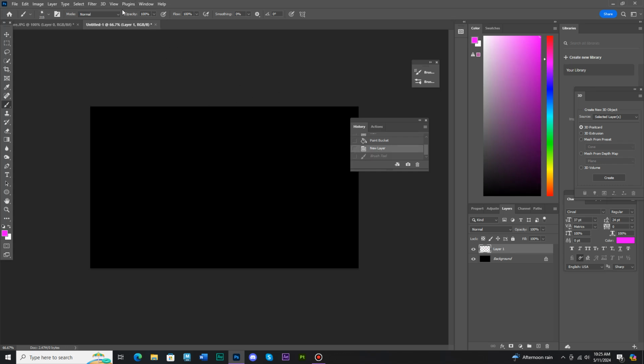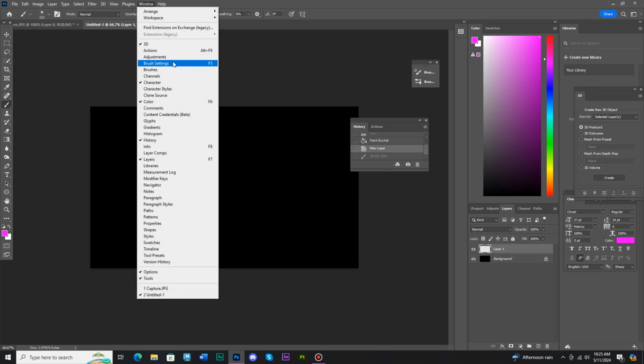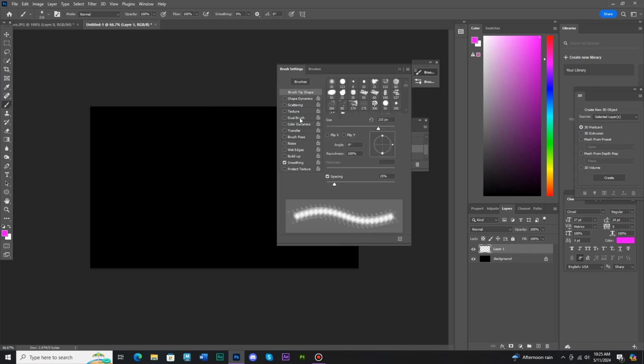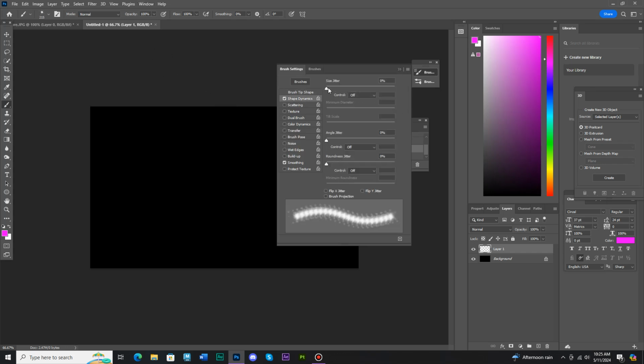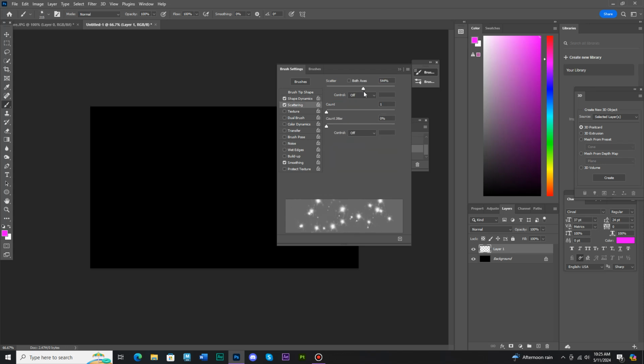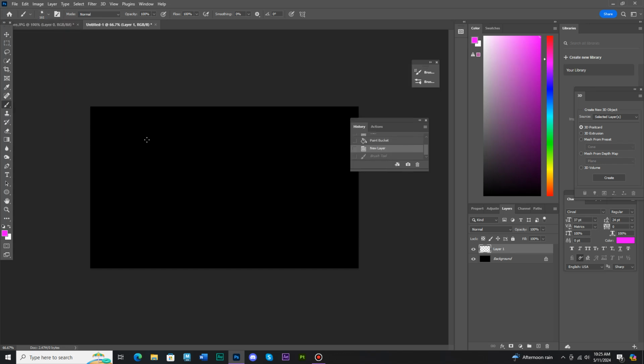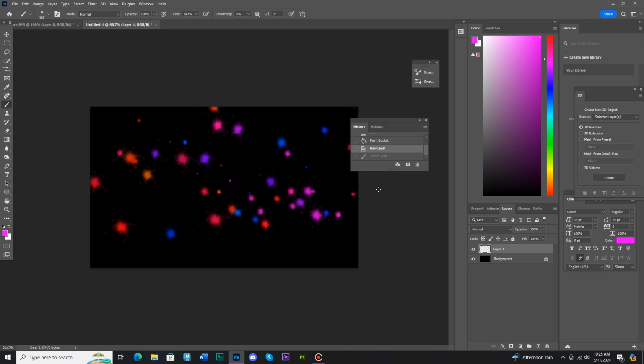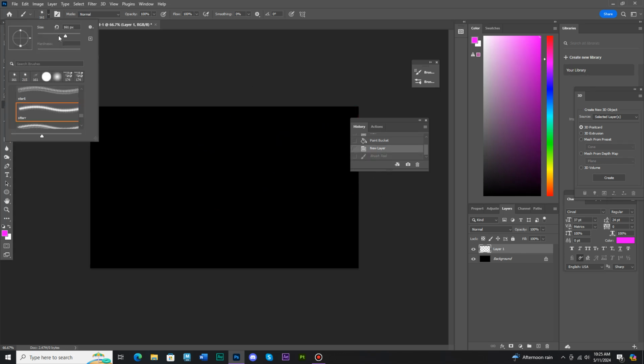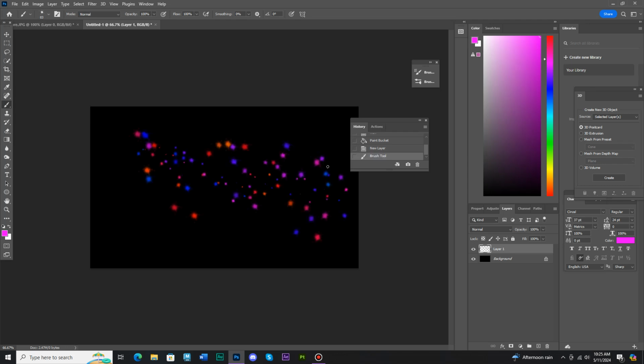Now let's go to Window and go to Brush Settings. Let's change things out a bit. Shape Dynamics. We can change the shape of each one, the angle. Then we could go to the Scattering tool and scatter it. Then we could even go to Color Dynamics, change the hue and brightness. Now, when we make the stars, they'll look like this. Let's make them a little smaller. Pretty neat, huh?